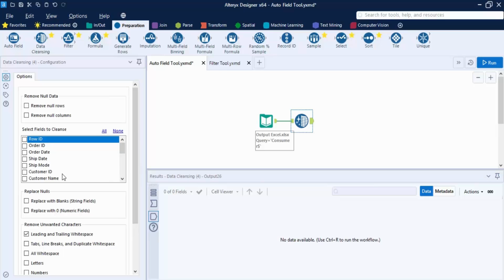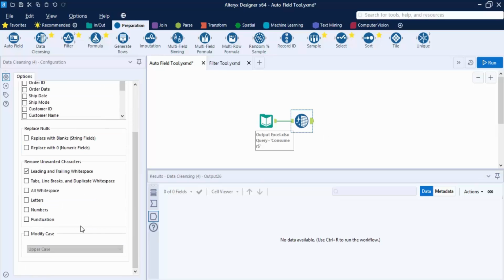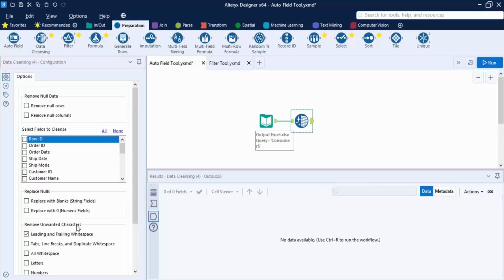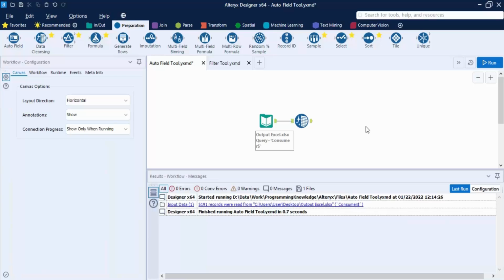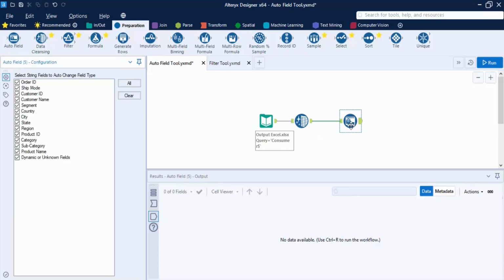Its configuration panel is also present there, which you can use to further clean the values, but our data is clean now, so we won't be using it anymore. The next thing we are going to do is use the autofield tool. Let's bring in the autofield tool over here. If you see, the data preparation tools all have two anchors, the input anchor and the output anchor. The input anchor is used to take the input data and the output anchor is used to present it further. So this is the autofield tool.